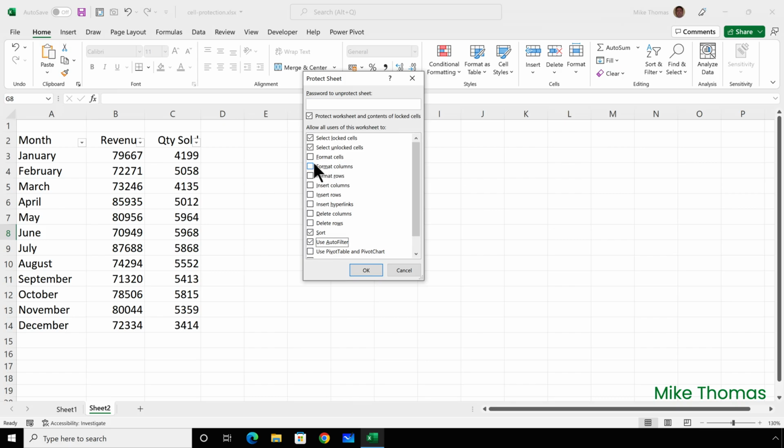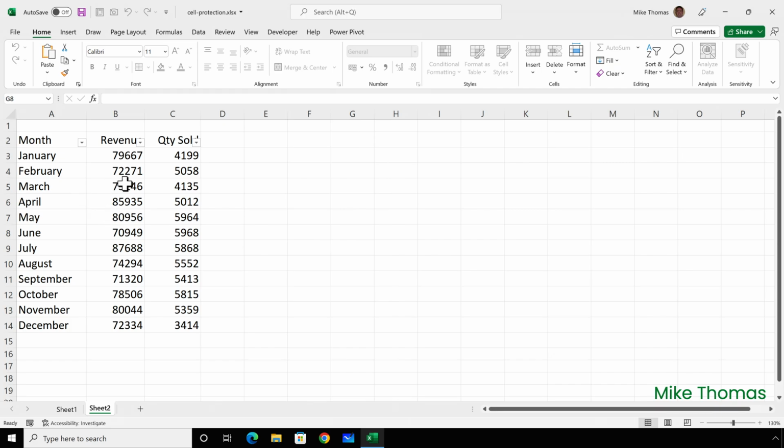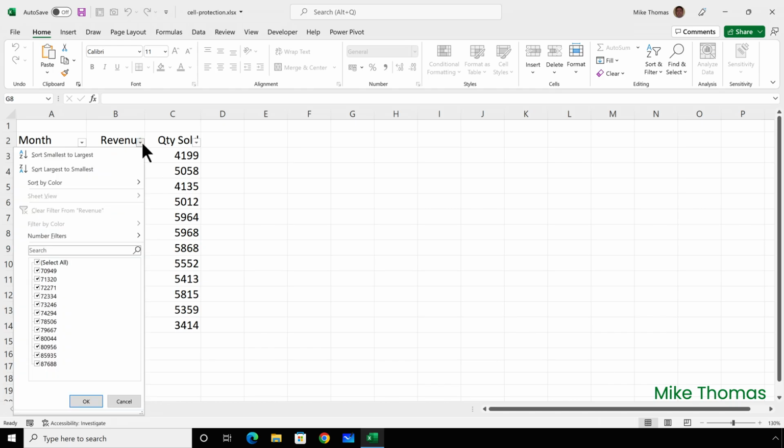The other thing I need to do is to untick Select Unlocked Cells, because if I leave that ticked, users will be able to select these cells in columns A, B and C and make changes to the data because they are unlocked. So if I take the tick out of that box, it will not allow people to select cells that have been unlocked and therefore they can't make changes to the data. Click on OK. So I'm trying to click now on the cells in columns A, B and C and nothing's happening because I've said when worksheet protection is on, don't allow users to select those cells. But if I click the drop-down arrow, it now works.